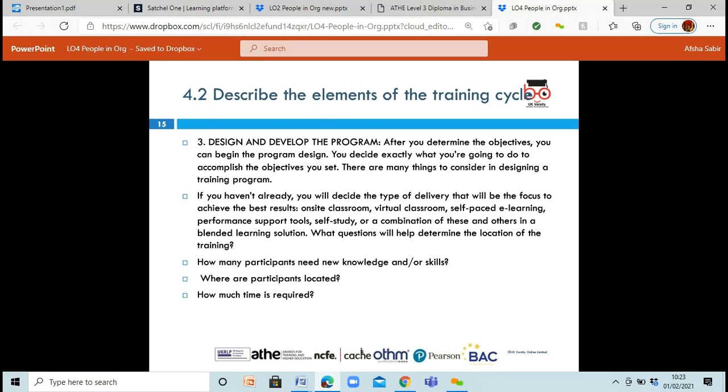So are you going to do on-site classroom? Are you going to do virtual classroom? Is it going to be self-paced, where the learners are learning by themselves over the internet? What sort of performance support tools are you going to use? Will it be self-study, or is there going to be a combination of all of these into a blended learning solution? So you might have some on-site learning, you might have some e-learning. So how is this going to work?